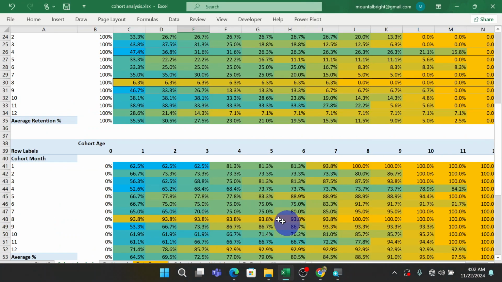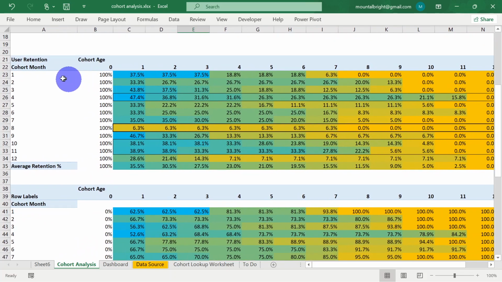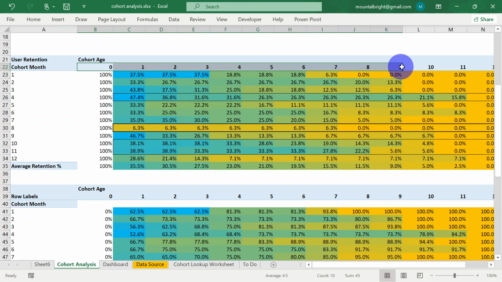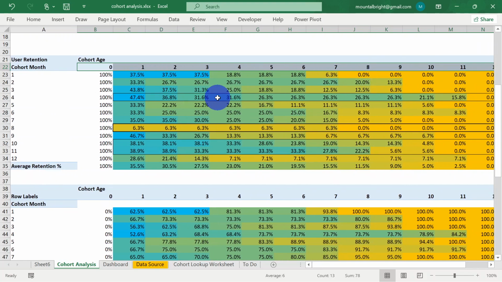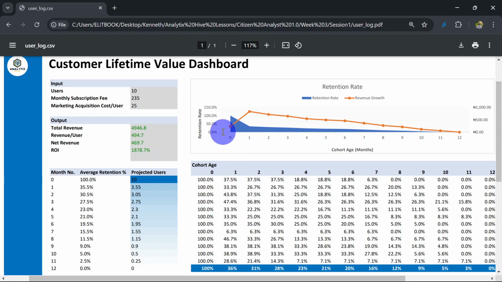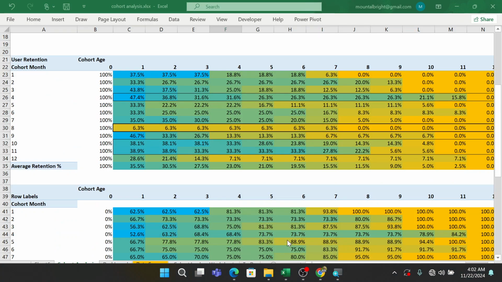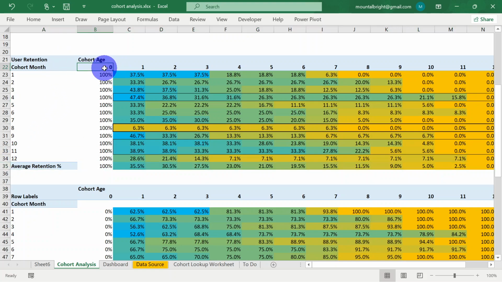So we go to the data source, right? And we have our cohorts user retention. From here to here, this shows us the cohort age. Then we have average user retention. That is the average, right? Which is this one, right? So we want to plot a chart of this versus this.